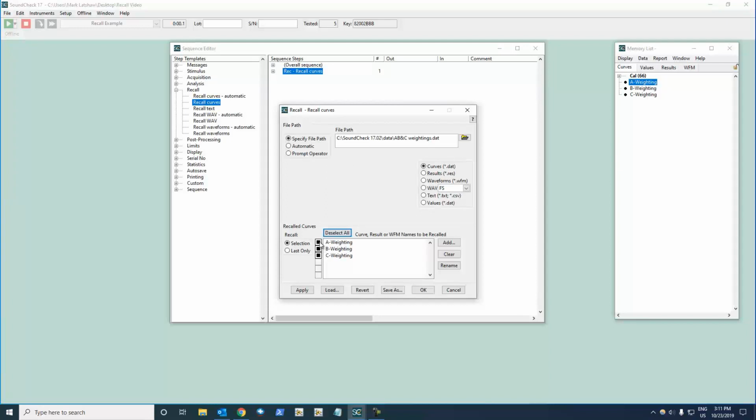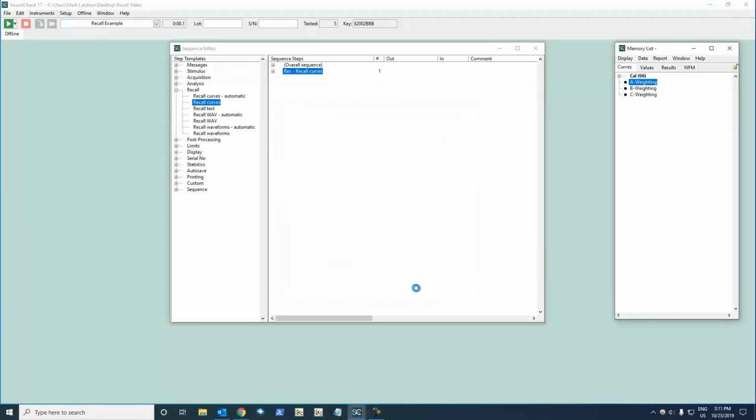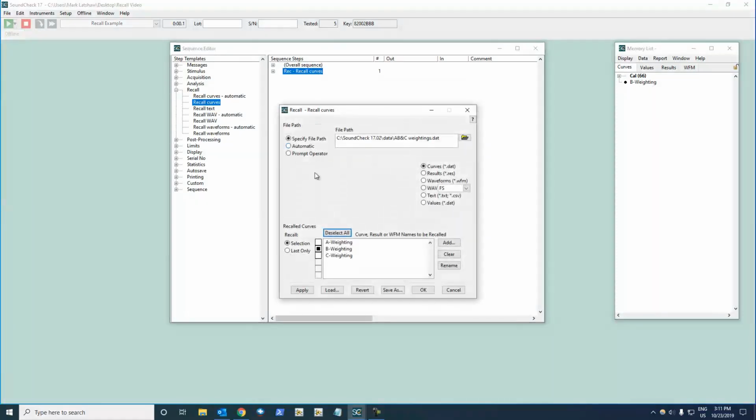If I only want to use B weighting, I could uncheck A and C weighting, and when I save this step and look in the memory list, I'm only recalling my B weighting curve. I can select or deselect all of them using this button. When I first pointed to the file, it automatically read the name of the curve.